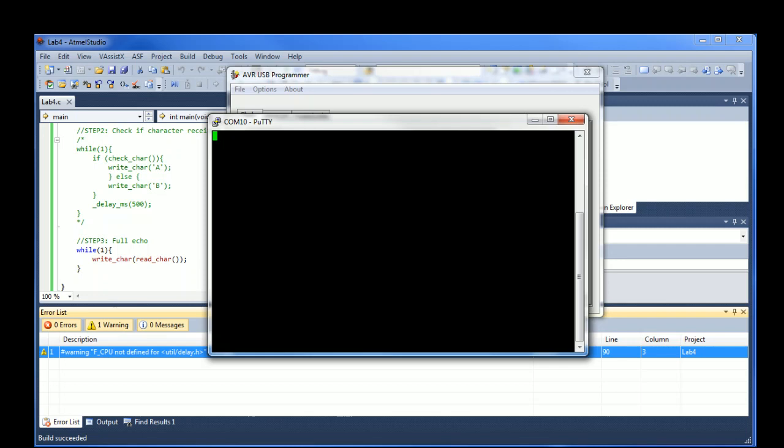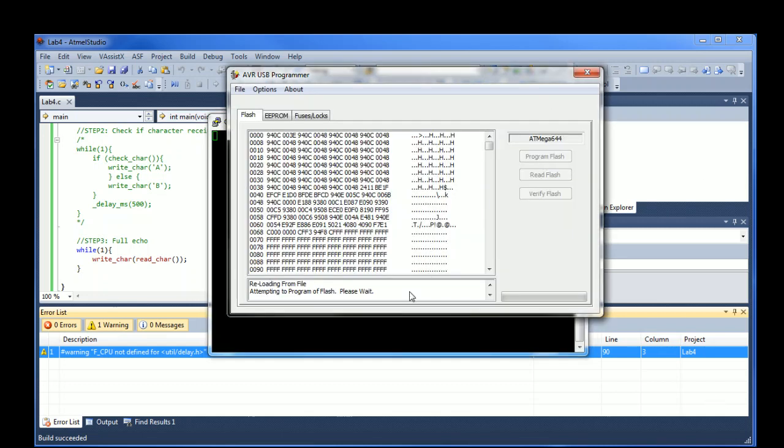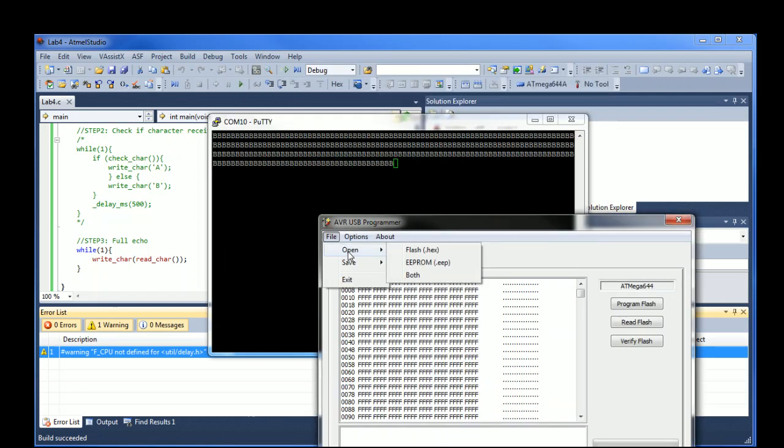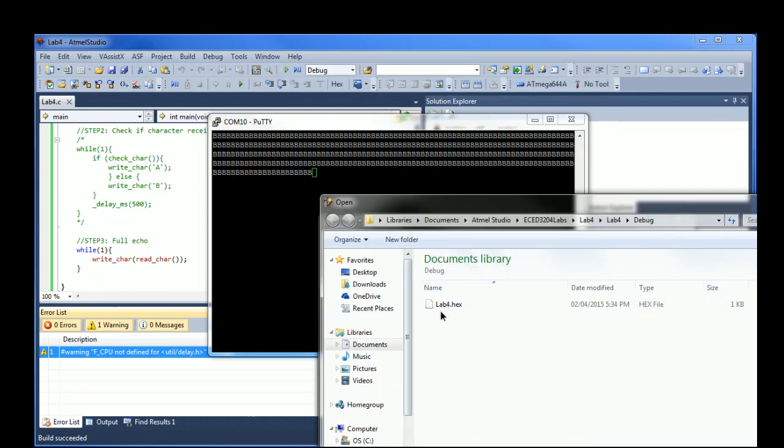Let me just make sure. Okay, there we go. The power was off, so it actually didn't program. Let's just redo this. Okay, there we go. So I powered it back up. So let's reopen that lab 4.